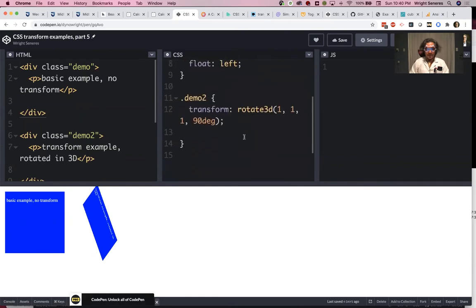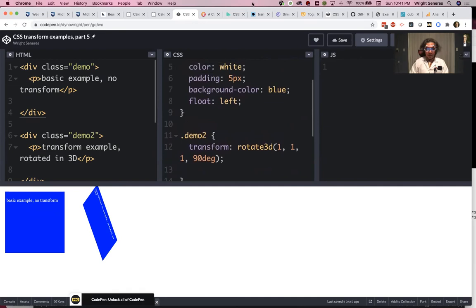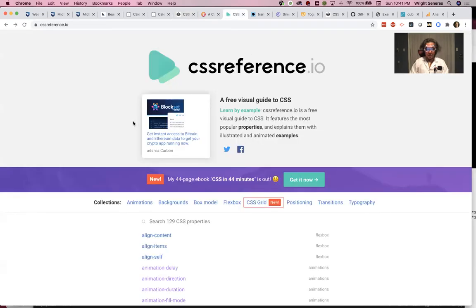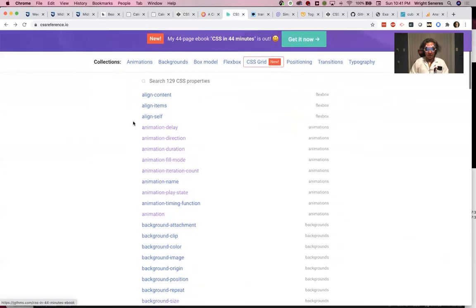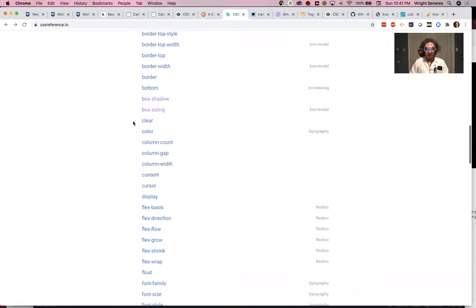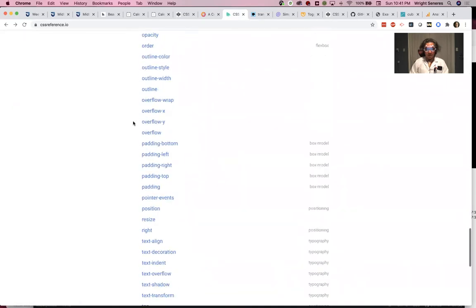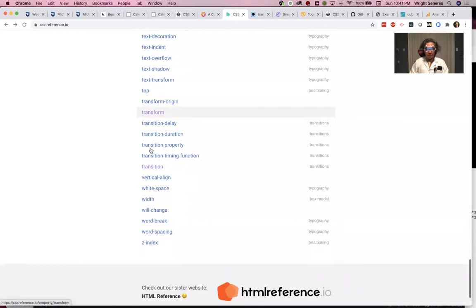This last example, demo 2, has been transformed and rotated in the 3D dimensions. So 100% rotated, 100% rotated, 100% rotated, and then rotated 90 degrees. I've never actually done this before, but it is available for you to use if you wanted to get really crazy. And all of these, you can use CSS reference to do. So if you ever wanted to know how to transform, transition, all that stuff is here.